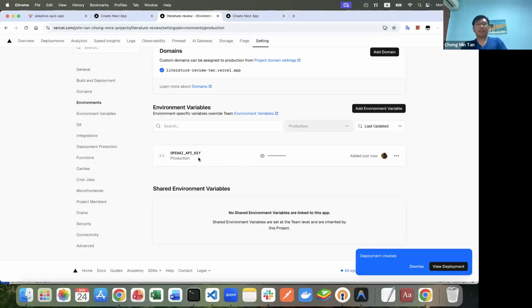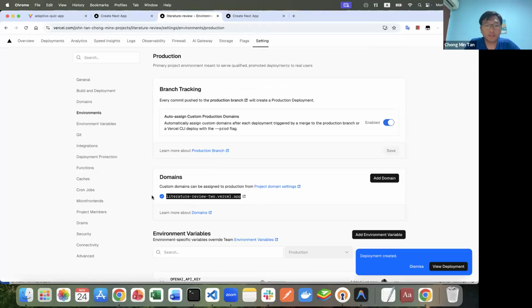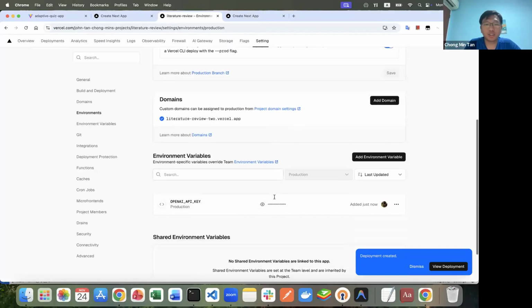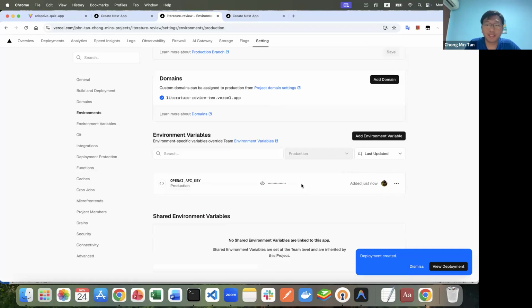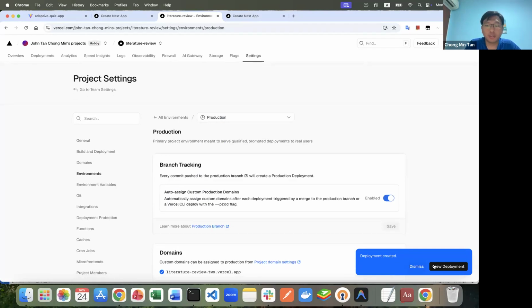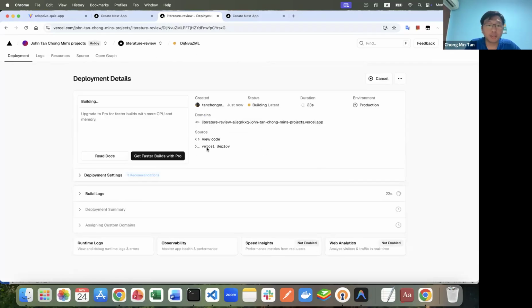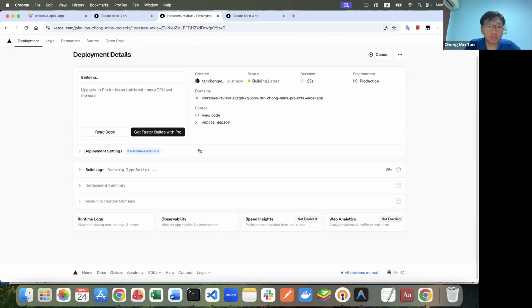Okay, so I've added an OpenAI API key to the production environment for this Vercel app. I actually did not know that they cannot share the environment variables between apps. I thought they could. So I've added it already. Hopefully this will work. And let's take a look at the deployment.